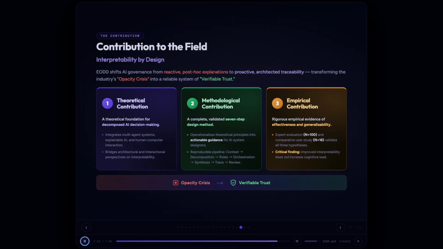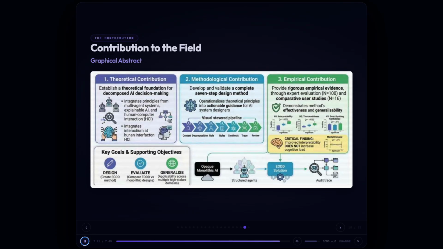This diagram captures the full arc of the project, from the opacity crisis through the research gaps to EODD as the bridging solution. 5 literature sources, 5 gaps, 5 design responses, 1 integrated method. Our work builds on 15 foundational sources across design science, interpretability, human-centered AI, and multi-agent systems. Full citations are available here.